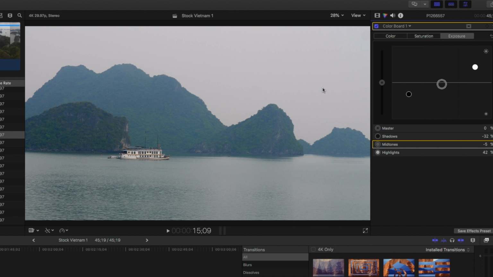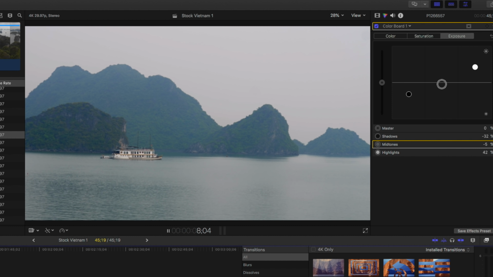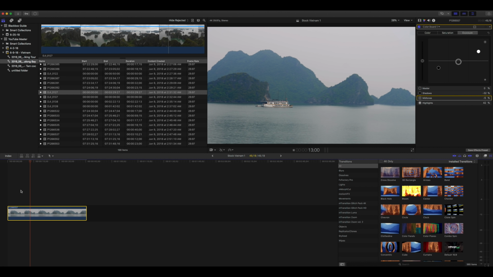It was a foggy day. The sky doesn't look the best in this shot, but it is what it is. It's kind of the nature of Halong Bay. Okay, so now I have one shot, and I've graded it.